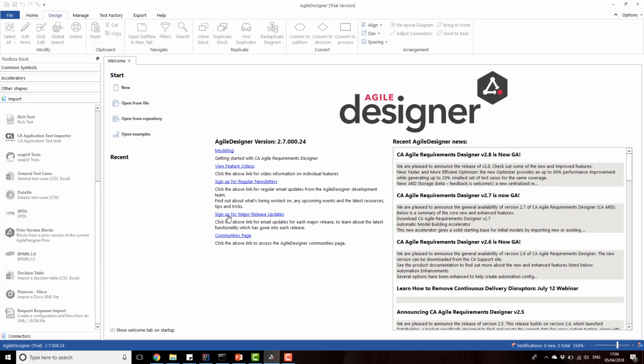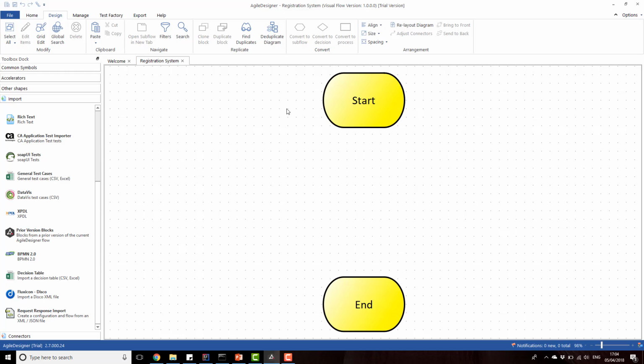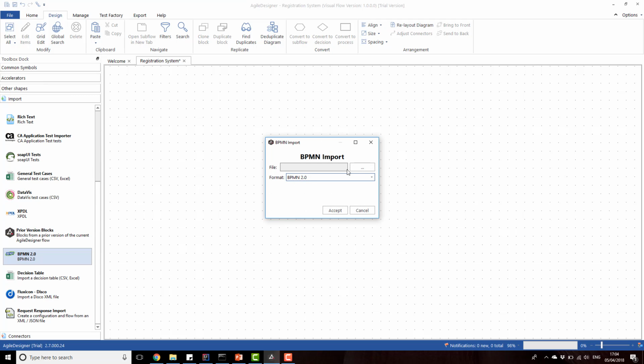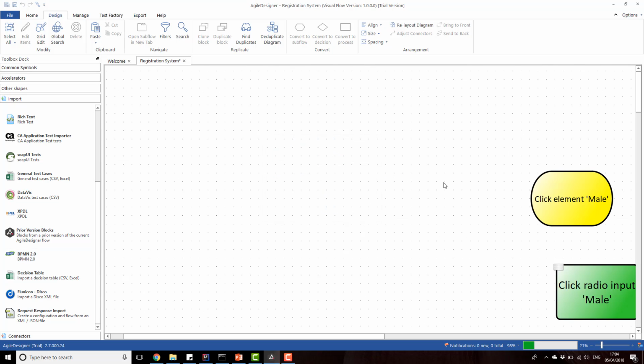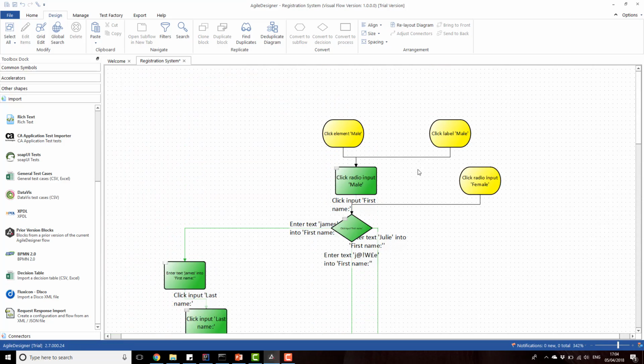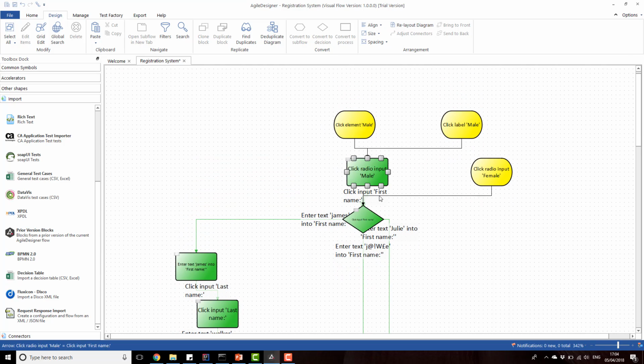Now, inside CA Agile Requirements Designer, all we need to do is create a new flow. In this case, we're going to call it the registration system. Okay, we're going to delete the start and end blocks, and we're going to hit BPMN inside the import palette. And what this is going to do is bring in that BPMN file which we exported. So you'll see here it's importing, and once that's finished, you'll see it's brought that flow into CA Agile Requirements Designer. And that flow is extremely descriptive.